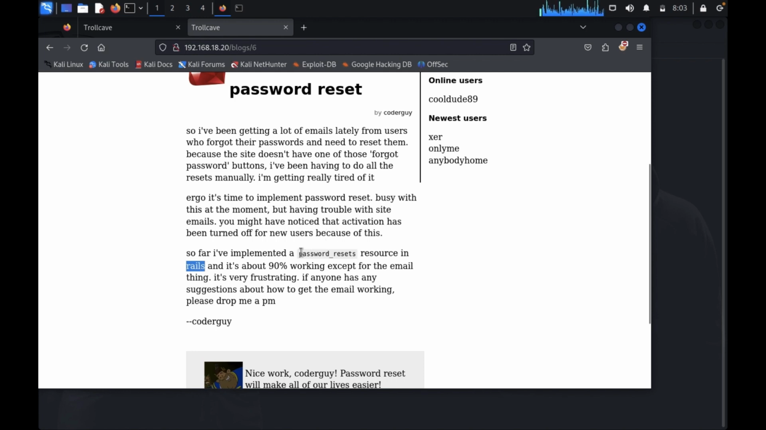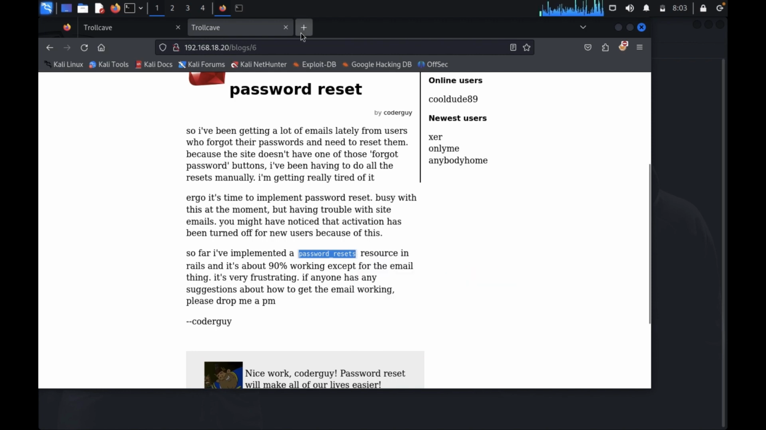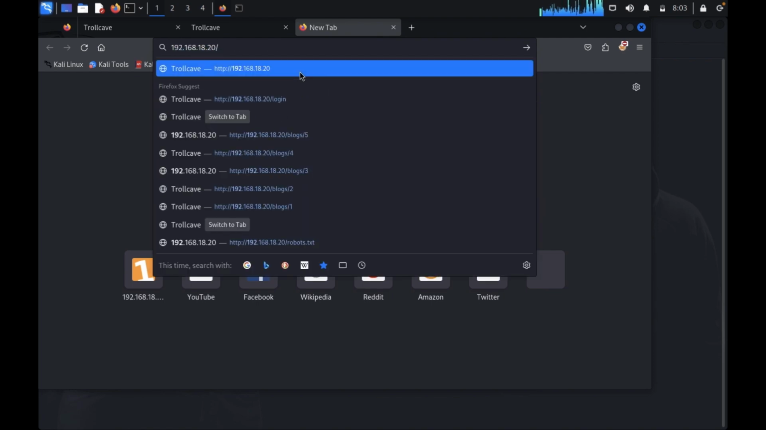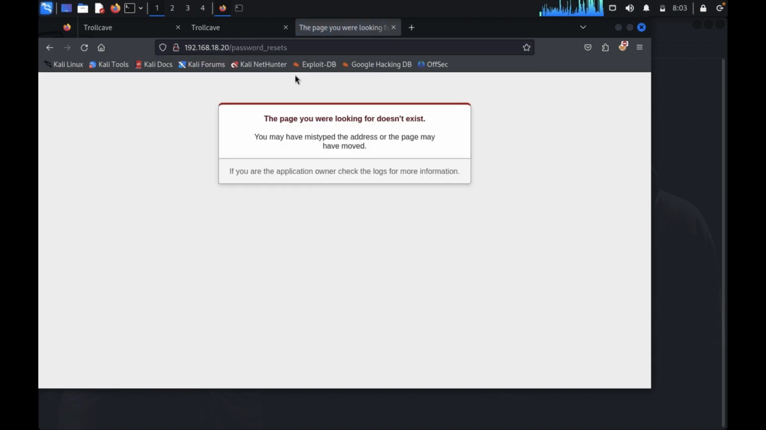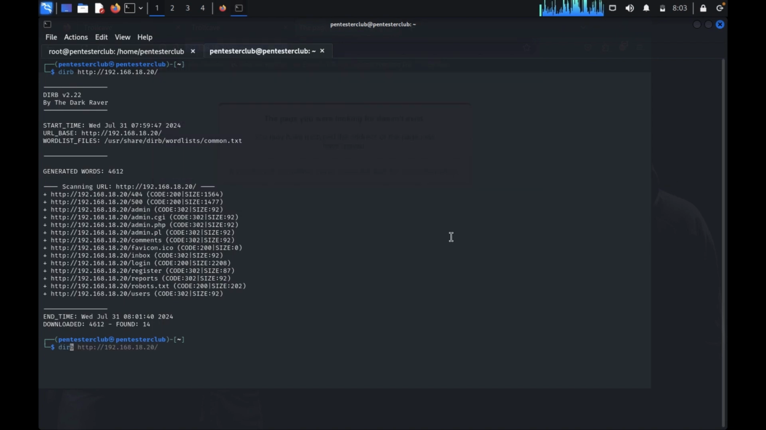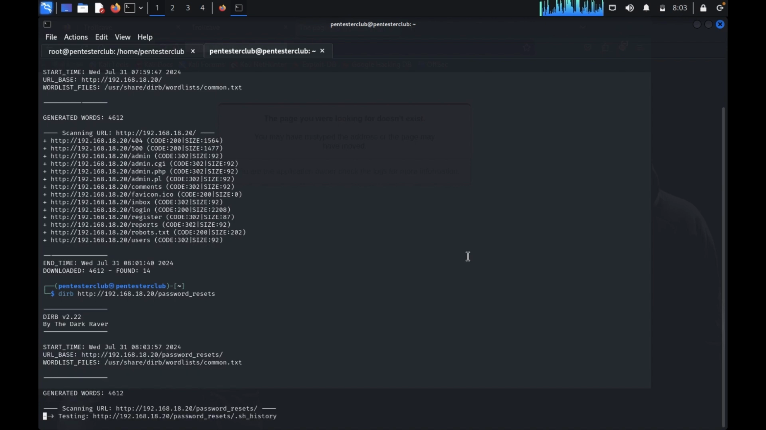So we would like to copy this as password resets. Just copy, come back here, enter the target IP address. Then we would like to paste this, enter. The page you are looking for does not exist. Okay, no worries. Just copy this one, come back here again with the directory buster, paste this. We would like to look here again.